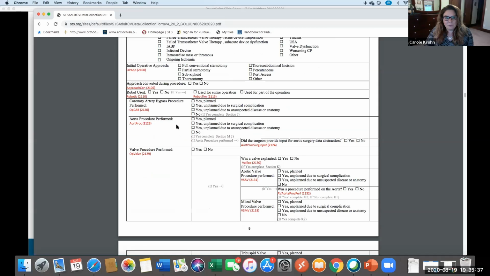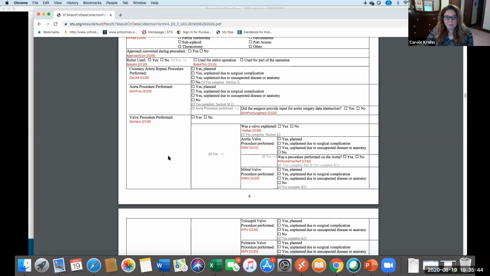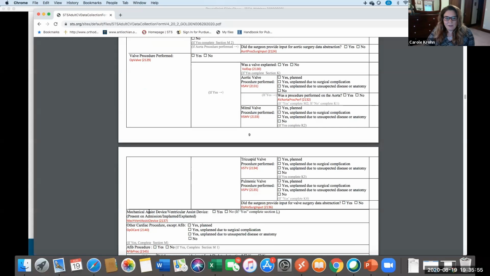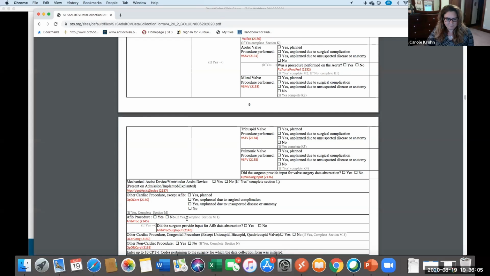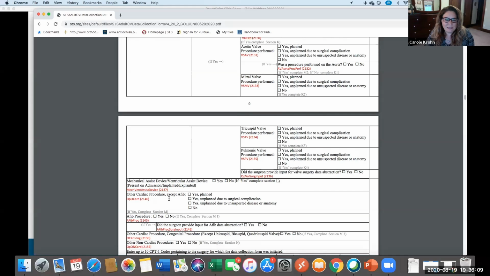We capture approach, and then if the approach was converted, if it was a robotic case. The typical procedures are, we capture all procedures that are performed by a CV surgeon who is listed on our consent or on our agreement. We capture bypasses, the aorta procedures, valve procedures, mechanical assist device procedures, and then other cardiac procedures and AFib procedures. We'll get into these more in detail as we scroll through the rest of the sections.